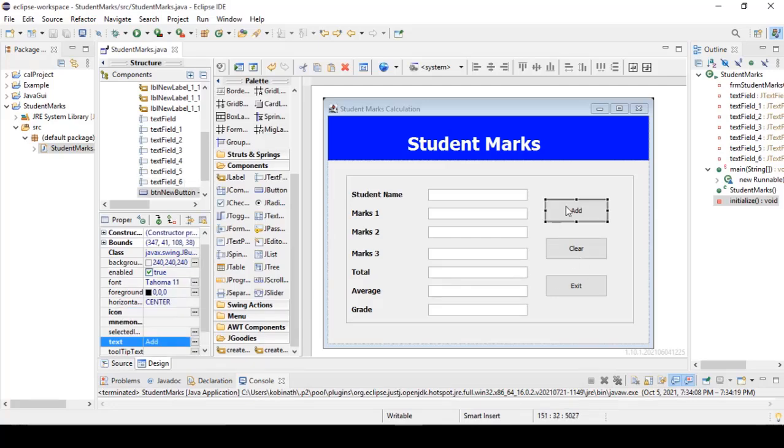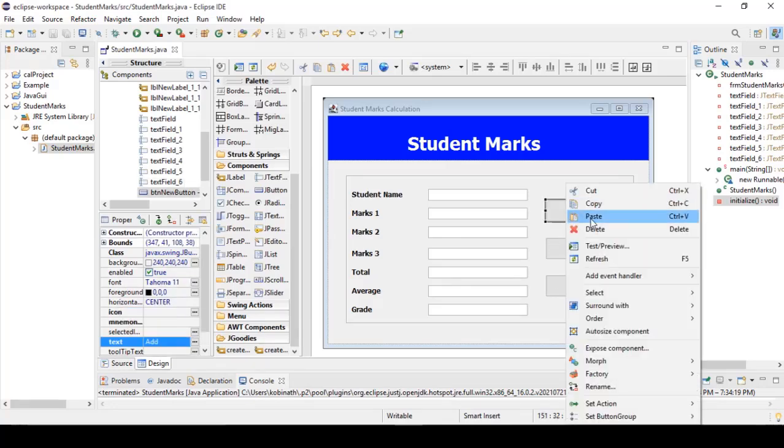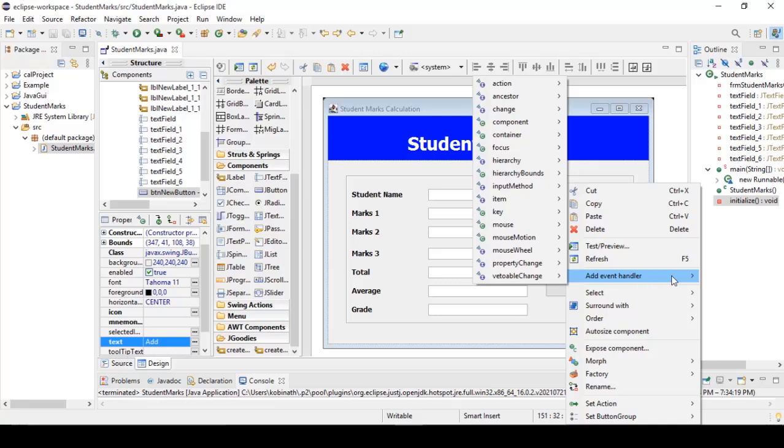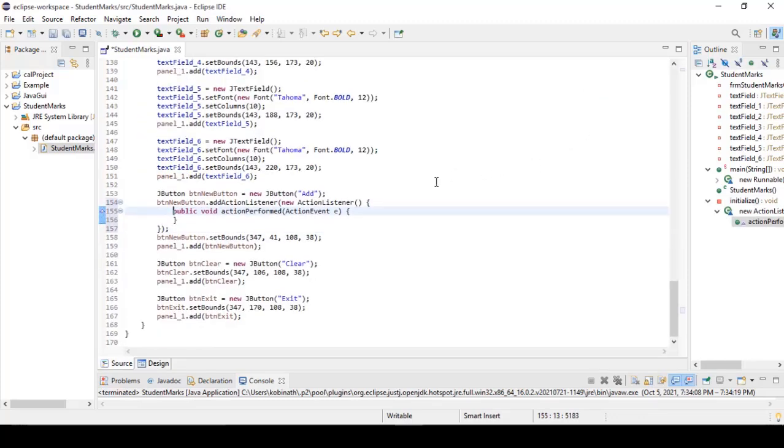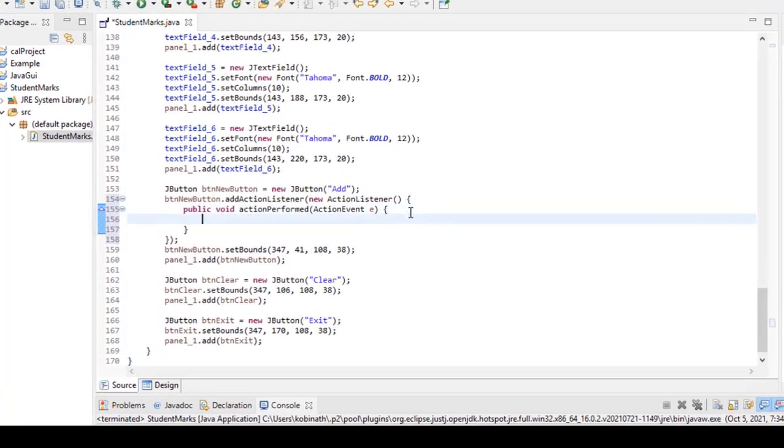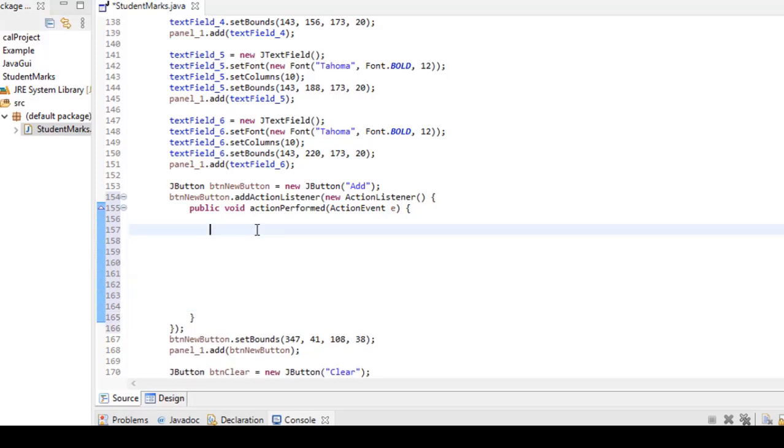Now select the button, right click, add event handler, action perform. This is the way. Now I'm going to write the code.